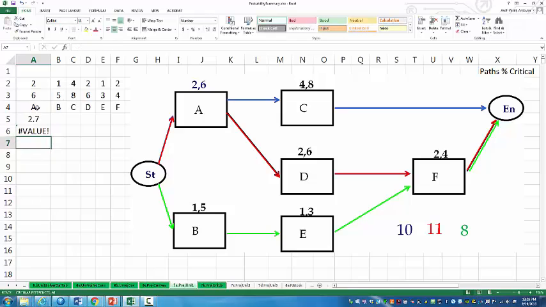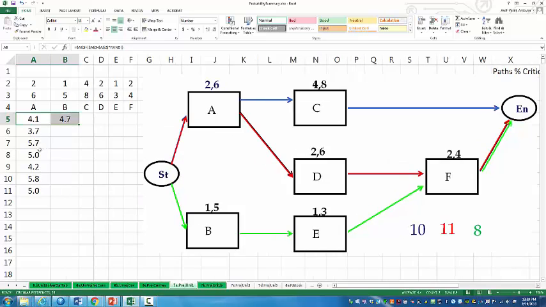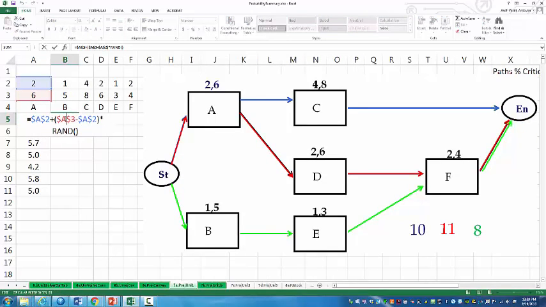Therefore, I should go back and make these references absolute. Enter. Copy it down. I will be fine. It is still referring to 2 and 6. If I copy it down, it is still referring to 2 and 6. However, if I copy this to the right, and if I double click on it, it's still referring to column A, because I locked column A.